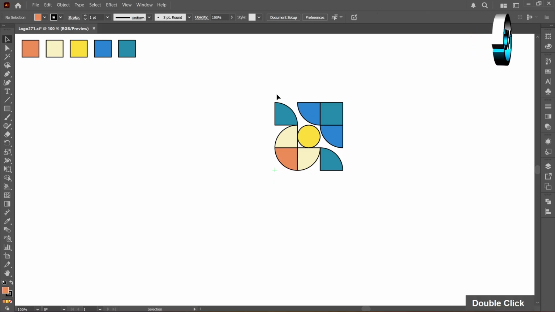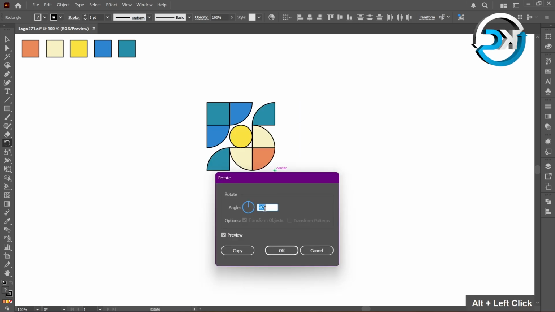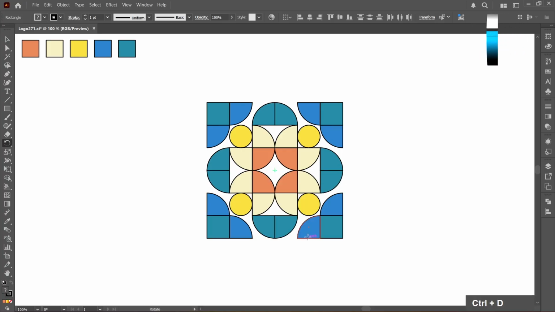Now, grab all the colored shapes. Choose the Rotate tool. Hold Alt and click the center point. Enter 90 degrees and click Copy. Hit Ctrl D twice to finish the Unity logo.